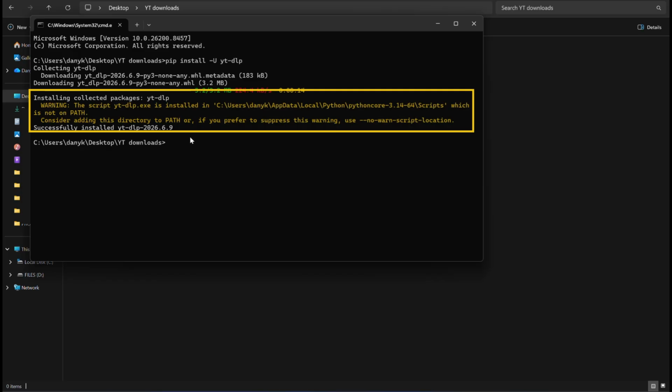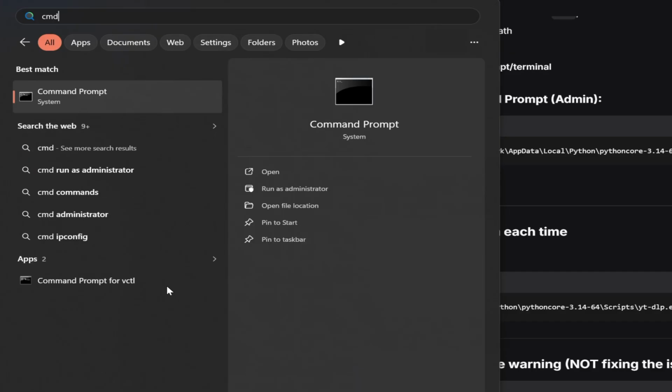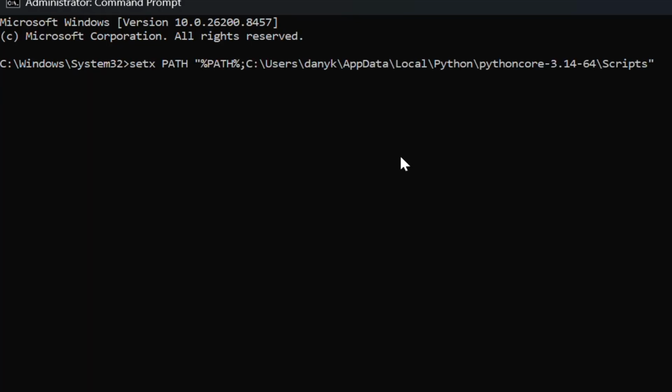folder. So for fixing that, I need to go to menu, go to cmd, run it as administrator, and put this command. Only change the username to the username of your computer. Mine is Danny K. You change it to whatever user you have on your computer.